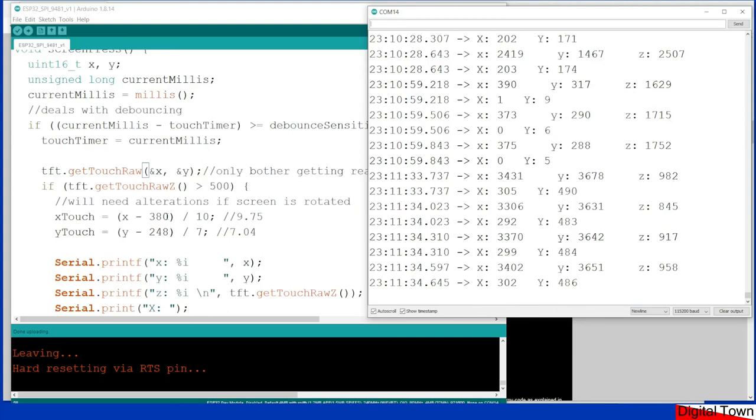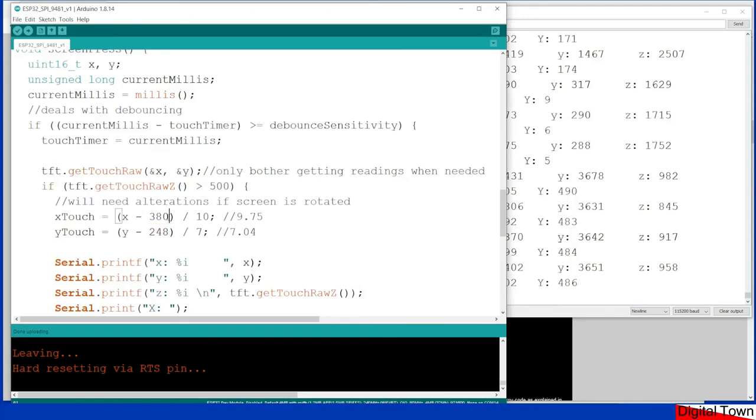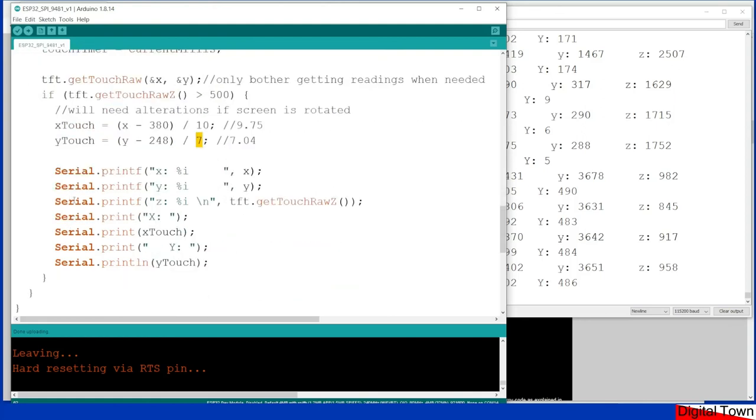So what I did, I subtracted those values that I got top left. I did a number of experiments until I got these values, and they gave me a zero and a zero. I then did a little bit of mathematics to see how many screen resolution pixels it was to the touch resolution pixel, rounded it all out. It's about 10 and 7, and that gives me a pretty accurate touch X and Y compared to the actual screen resolution X and Y.